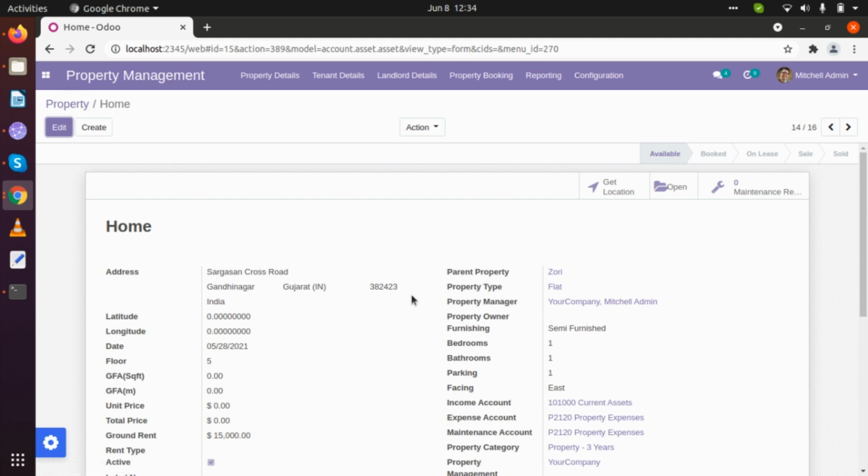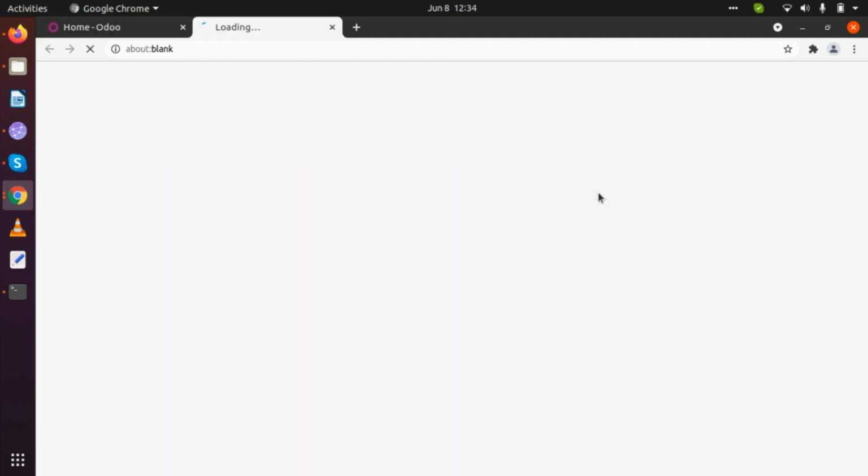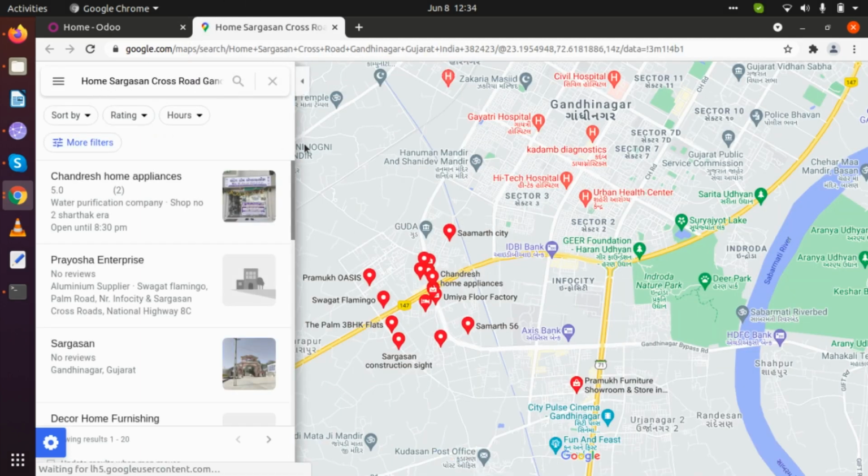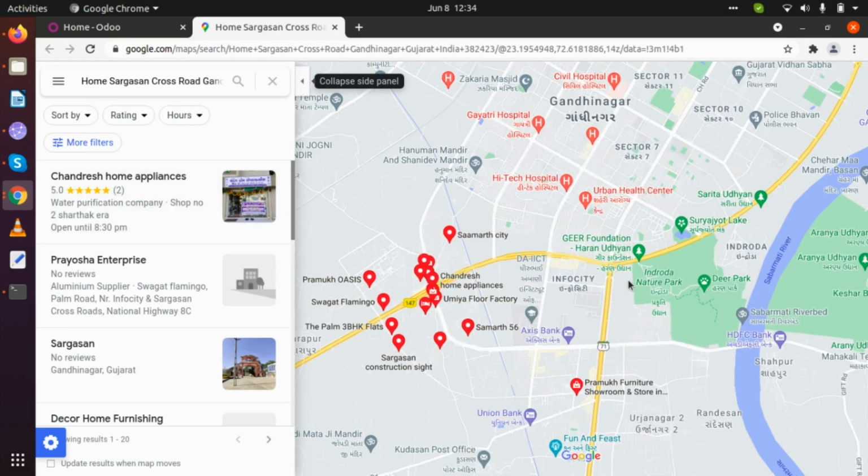So let me go to this get location button. When we click on that get location button, we will be able to directly go to Google Maps and we will be shown the nearest area and nearest details of our property.